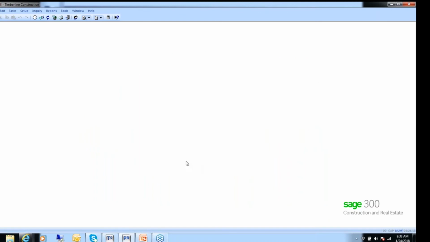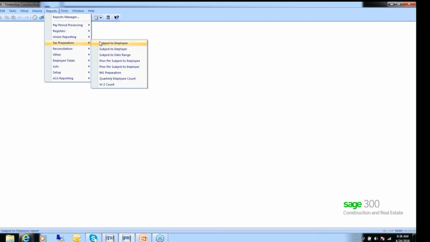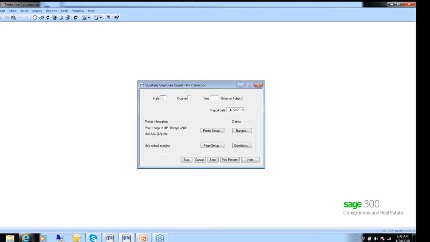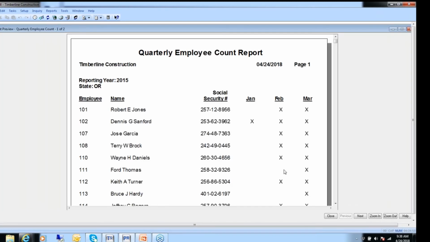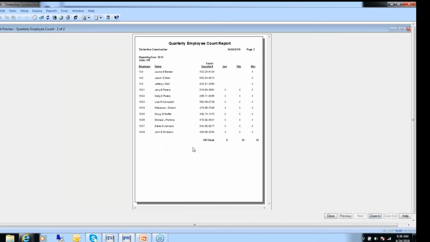Now, if you have a reporting requirement that you need to show number of employees, if we go to reports, tax preparation, we have a quarterly employee count report here. And all you need to do is provide the state, the quarter, and the year. And again, this will give you a list of your employees, and it marks whether or not they worked in that month. And then at the end, it will give you a grand total for that state.